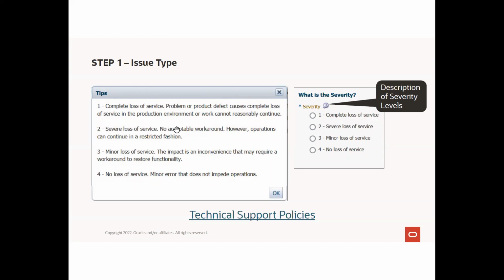A severe loss of service is when there is no acceptable workaround. However, operations can continue, but in a very restricted fashion. So you can say that one severity 2. Severity 3 is minor loss of service. The impact is an inconvenience that may require a workaround to restore functionality. You can say, okay, severity 3. Severity 4 is no loss of service, minor errors that do not impede operations. So maybe you're seeing some errors pop up in your alert log, but there is no service degradation. You can use maybe severity 4.